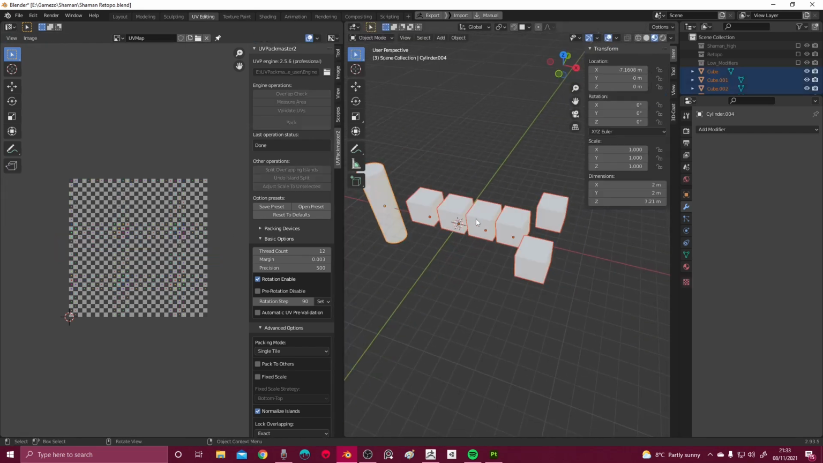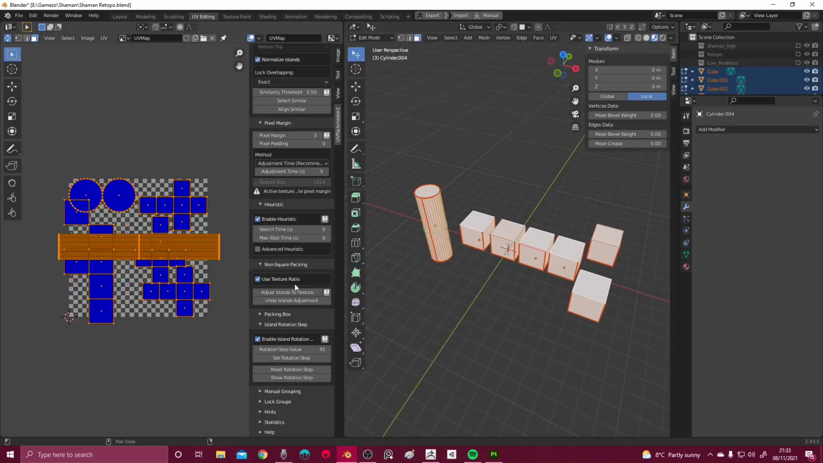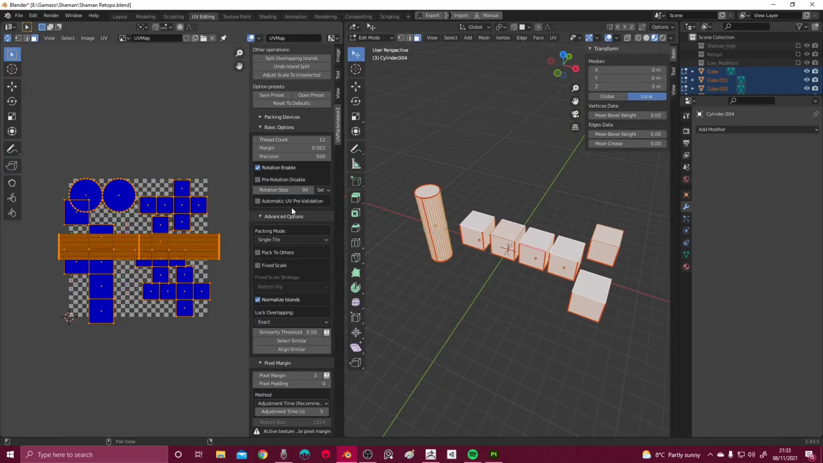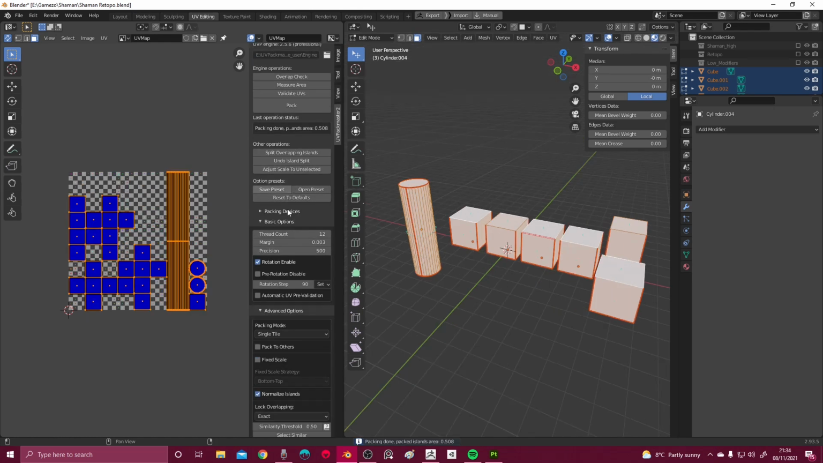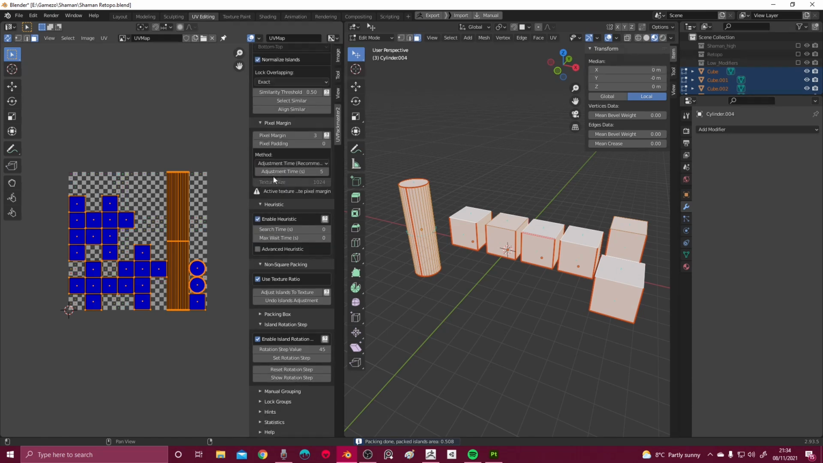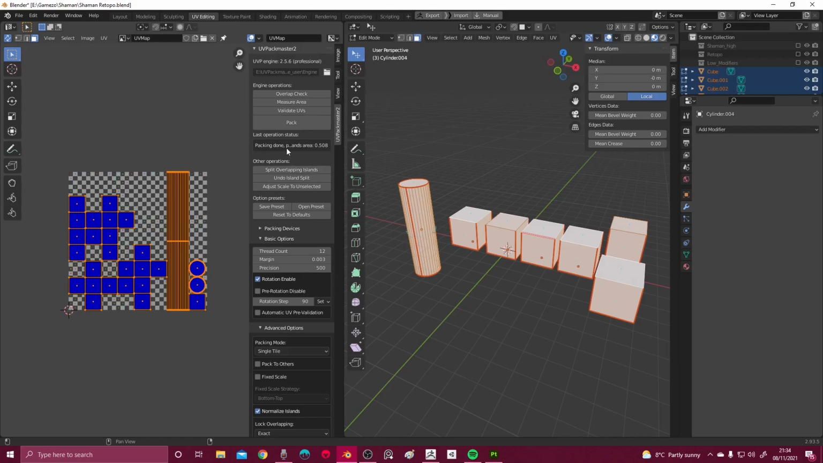So here, now that's all the options that I normally change. I don't really play with any other options. So once I have changed all the options that I normally do, I would then start packing it.